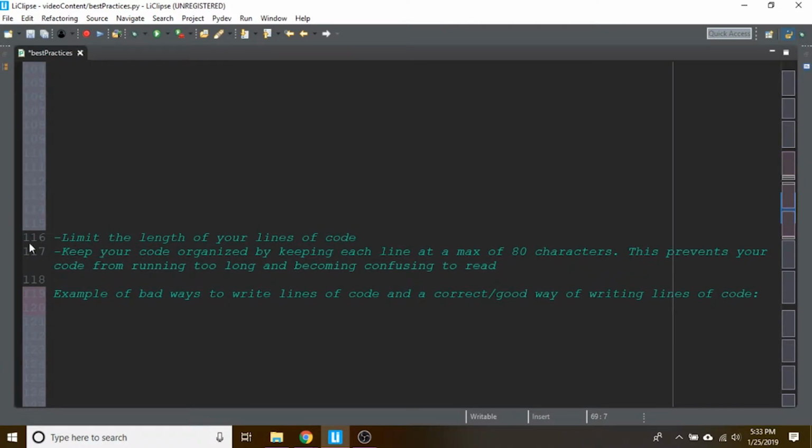So more best practices that you can think about is you want to limit the length of your lines of code. You can keep your code organized by keeping each line to a maximum of 80 characters. Eclipse has this cool line right here that makes it nice, so you don't really want to pass that line. For our projects, we haven't been worried about that, but in future, this is something you want to think about because you don't want to have to scroll sideways to read.